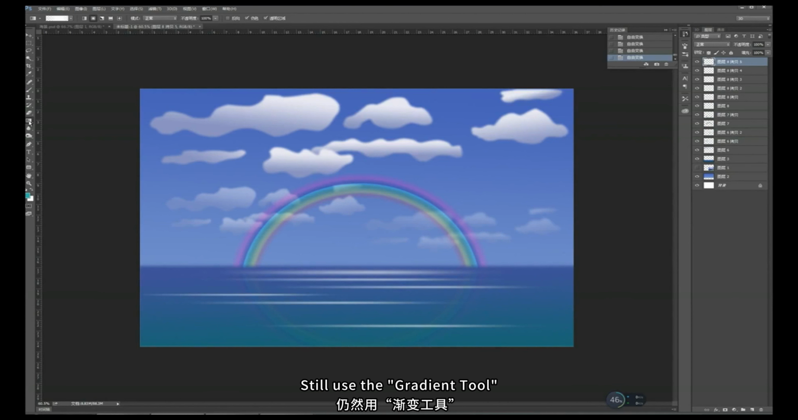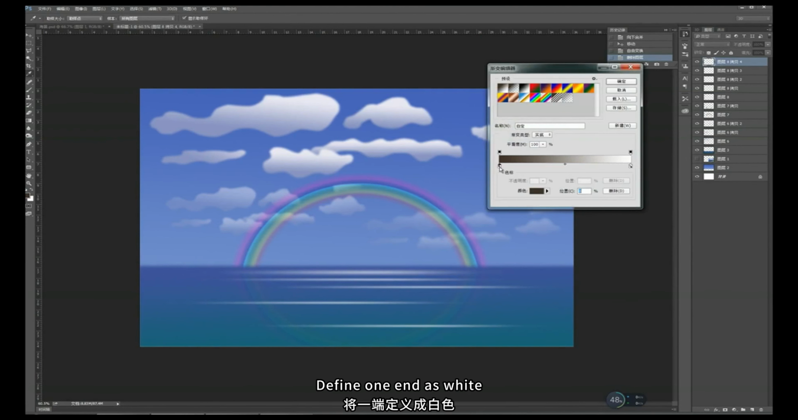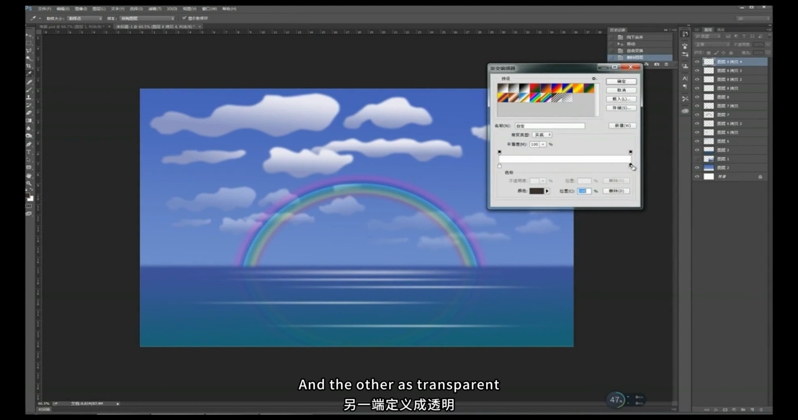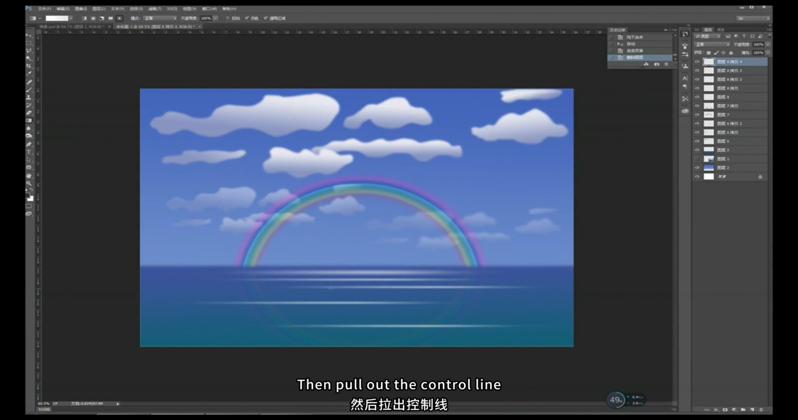Still use the Gradient tool. Select Gradient tool, then the type is Mirror Gradient. Adjust the color bar. Define one end as white and the other as transparent, 0% opacity. Then pull out the control line. We'll get some light spots. Okay, the spot drawing is complete. Let's add a few boats.